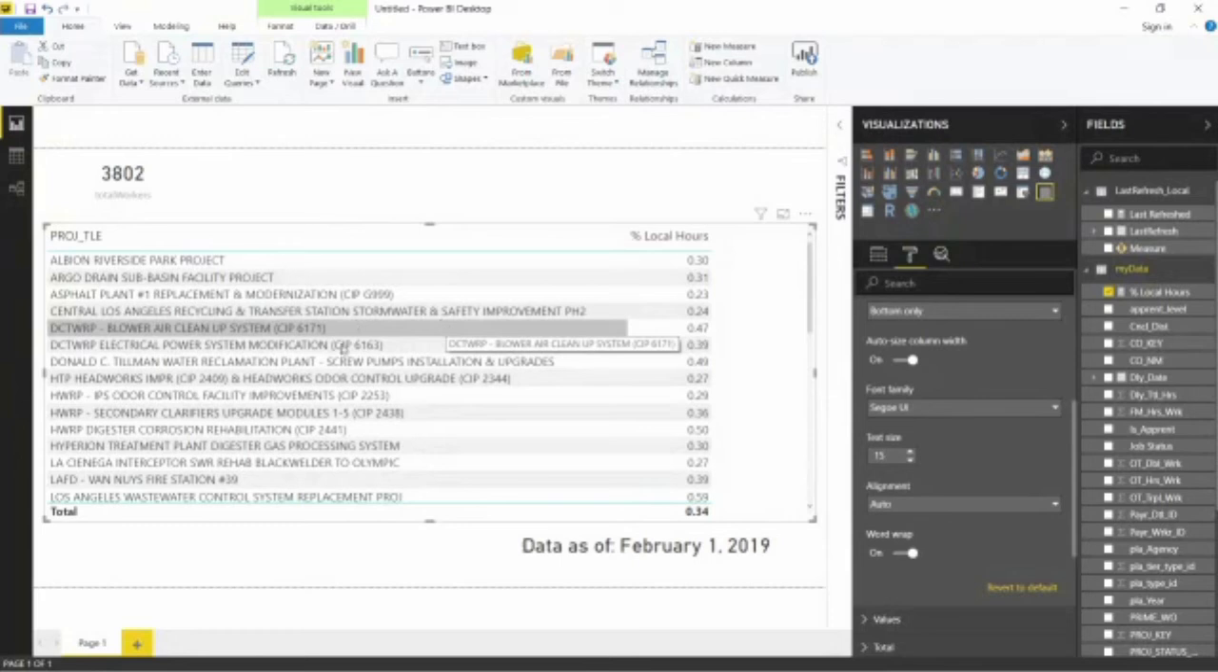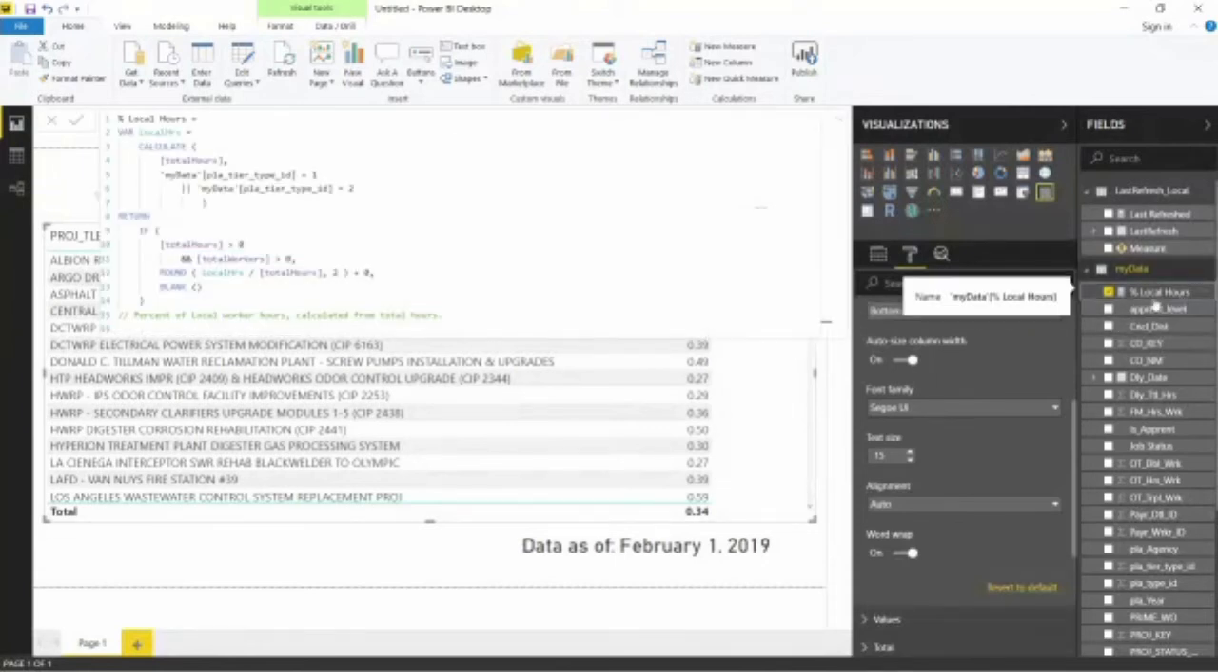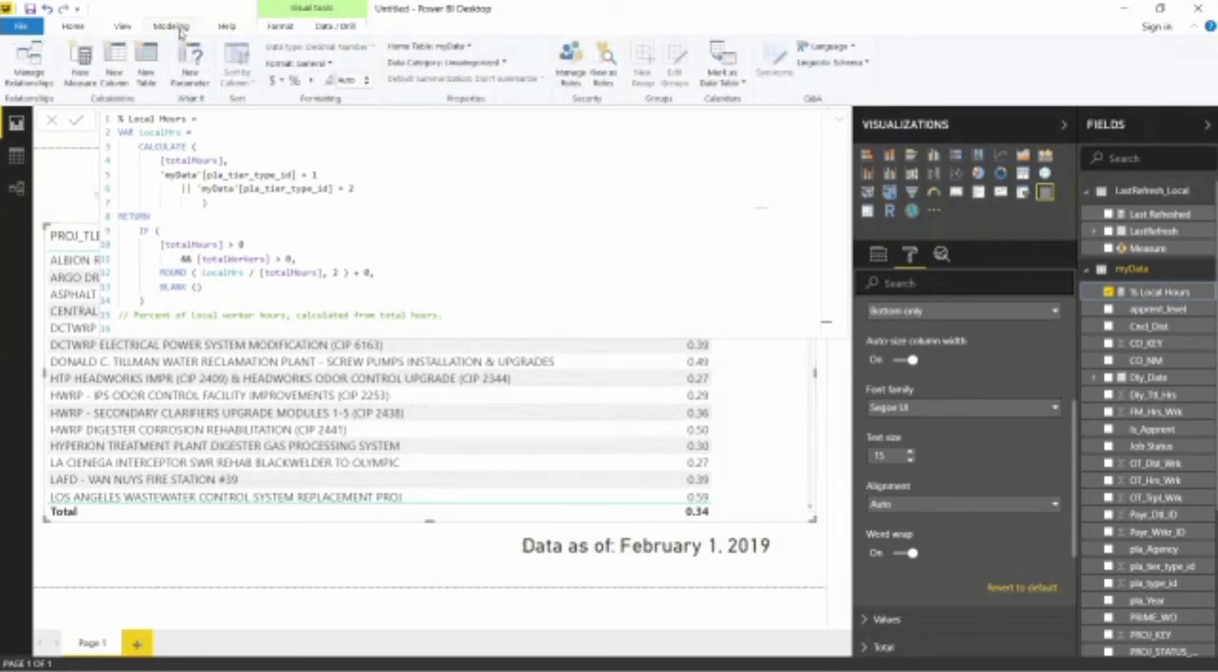So, okay, is everyone still with me? Okay, so now we have a whole list of all these projects and how they've done for percent local hours, right? And it's rounded to the second place because that's what I asked it to do. So we can change this one, percent local hours, to display as an actual percentage. Let's go and select that measure. And then you're going to go to, I think it's the modeling tab, and then you're gonna hit percent in the formatting group.